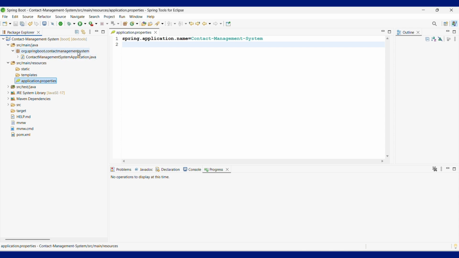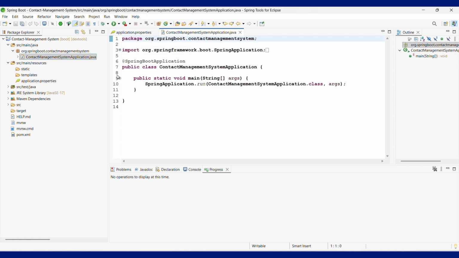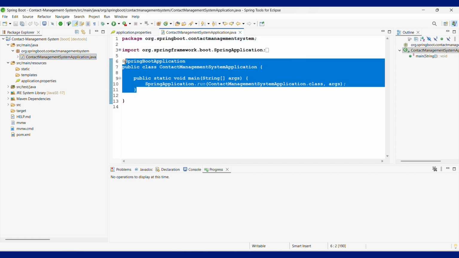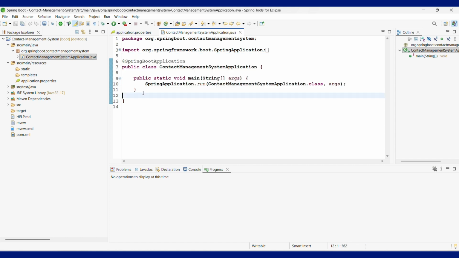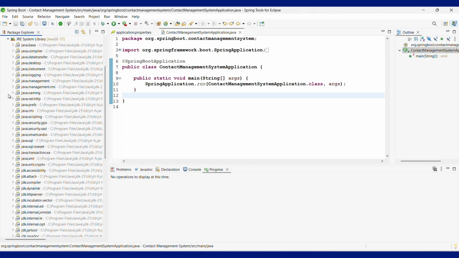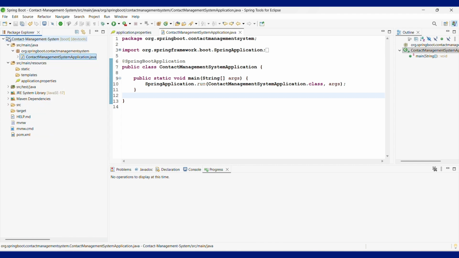As you can see here, currently we have a Spring Boot contact management system, which is our parent package. Inside of this, we have ContactManagementSystemApplication.java, where our application starts to execute. And this is our testing related part. These are the libraries which help to create our project map and dependencies. The dependencies which are added will be present here.